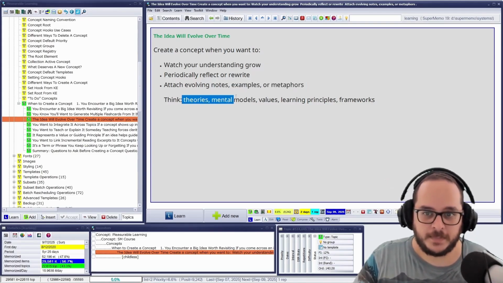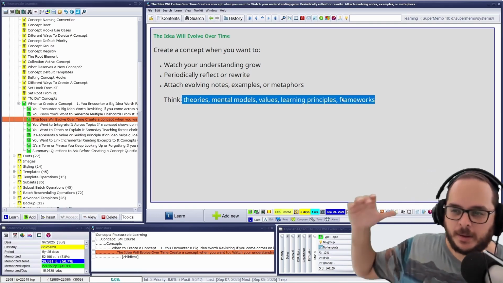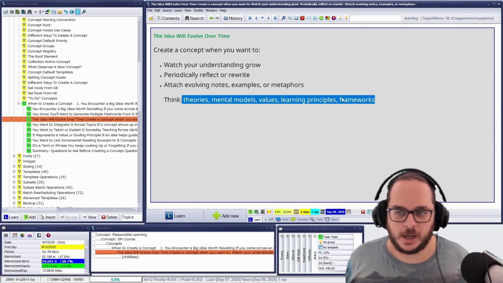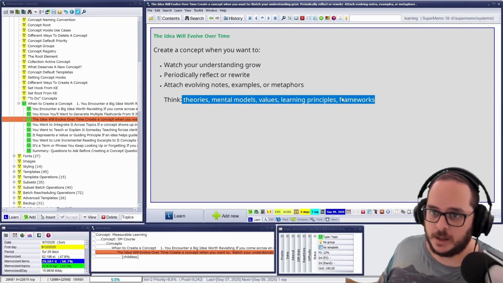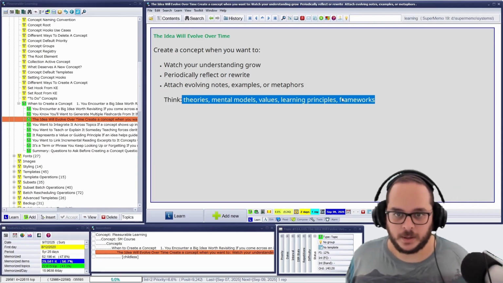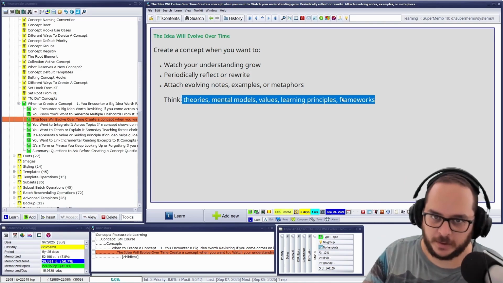Can be theories, mental models, values, principles, frameworks. It's something a lot more high level. And if you don't see the point, no worries. You will see these in examples in my projects, full-fledged projects of using SuperMemo for incremental reading. Because here a theory cannot be in the scope of one single video.